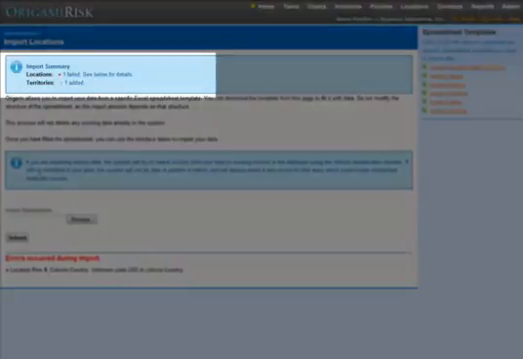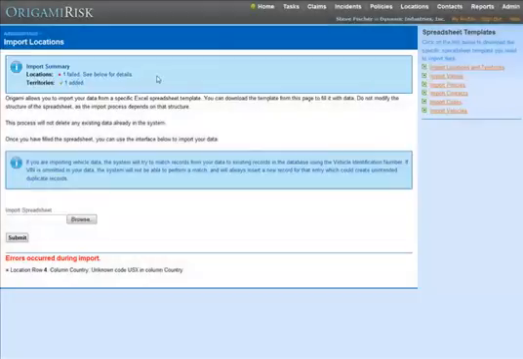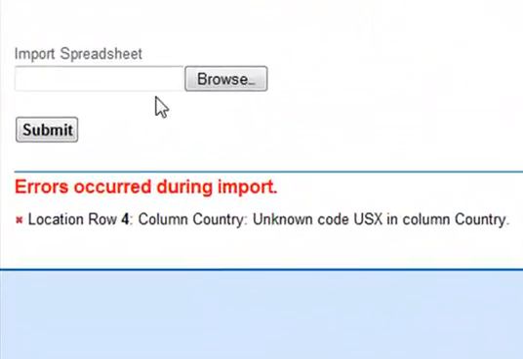At the top, Origami gives you the results of your import. As we can see, one location import failed. See below for details. And for territories, one was added, not two that were in the spreadsheet, because one existed already. When we look to the bottom, we see the precise error. Location row 4, column country, unknown code USX.